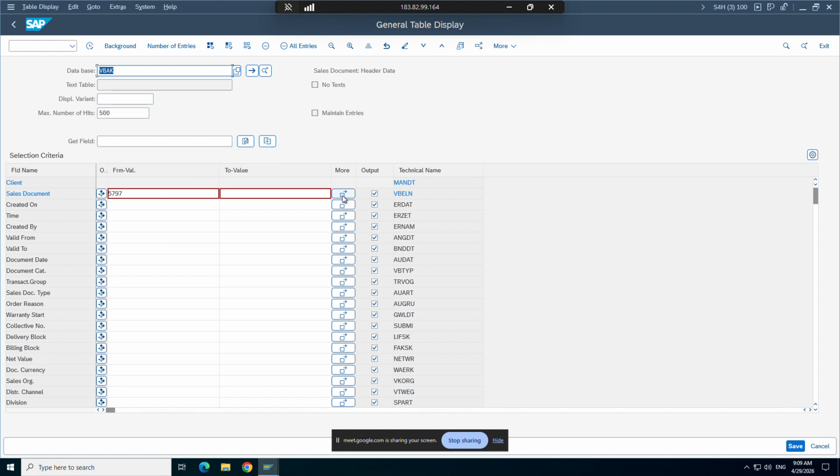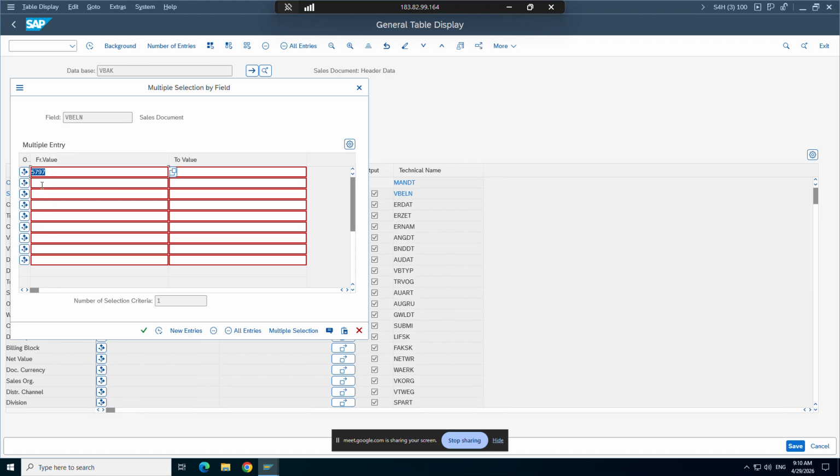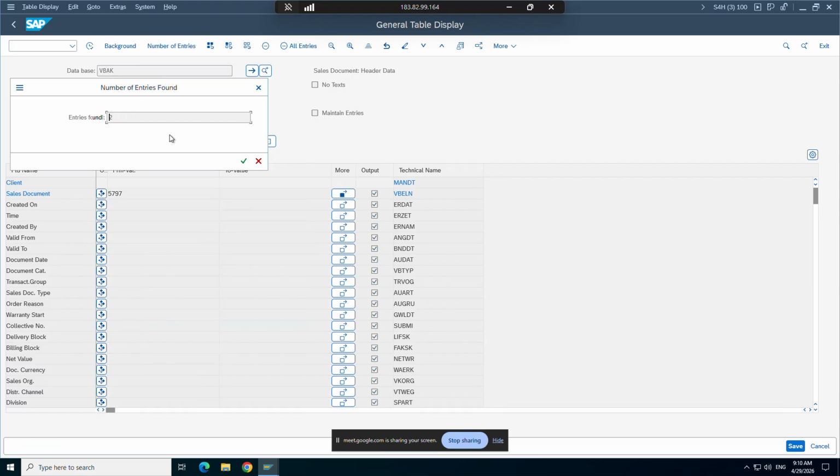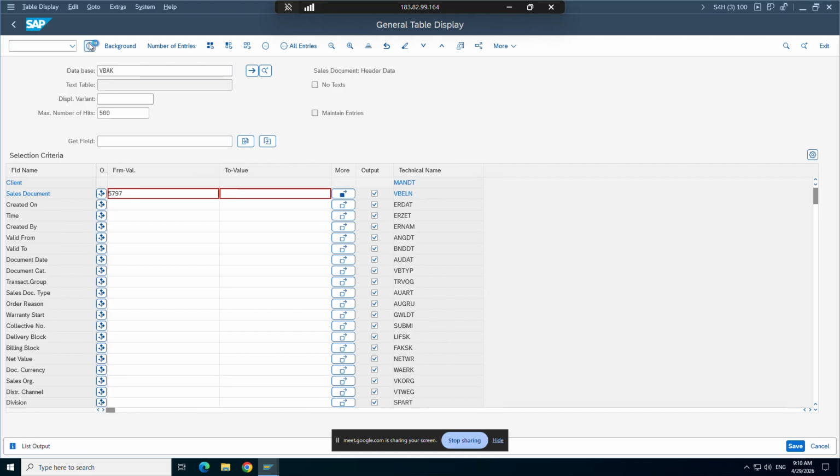Yes, sir. You can pass multiple orders. Let's say you have two orders and you want to see the data. You can click on this icon. Now you see you have multiple options. Let's say I am trying to see the same 5796, and I also want to see the data for another. Now if I click on number of entries, it says 2. Why it is useful, I will tell you.